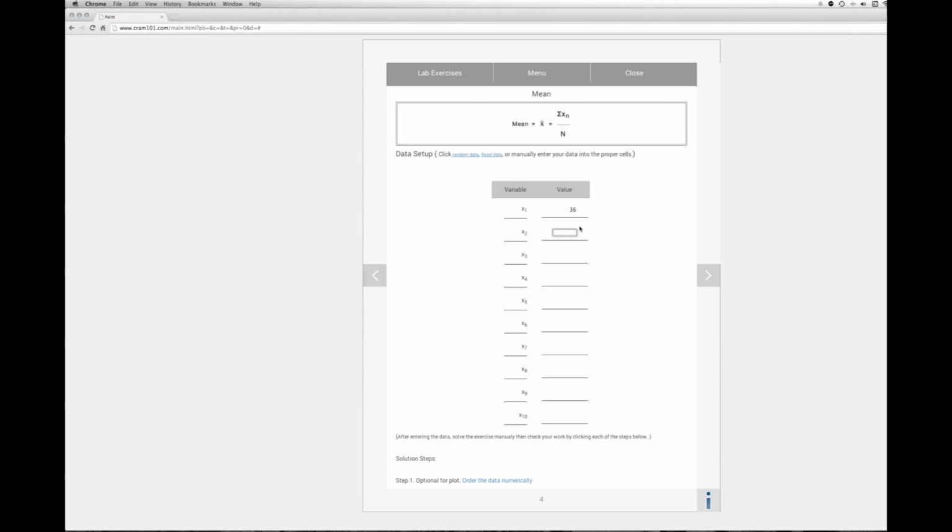36 is the first value, 38 the second, 42 the third, 46, 18, 22, 93, 65, 67, and 13.